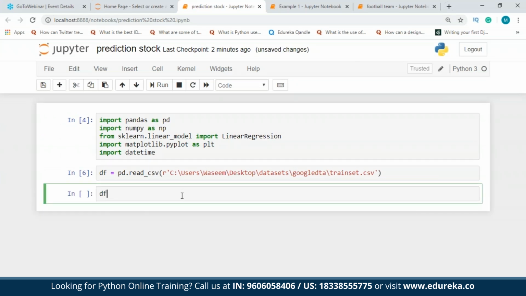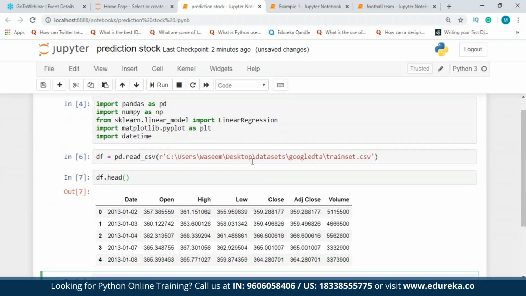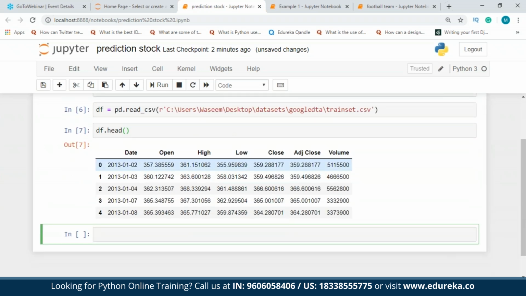We'll take a look at our data. So we have date, open, high, low, close, adjacent close, and volume. But the only columns that will be useful for us are the date and open, because open is the amount or the price of the stock at that particular time. So these two columns are going to be useful for us to make the prediction model. Let's just take a look at our data.